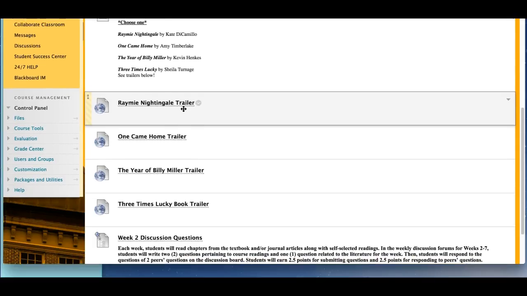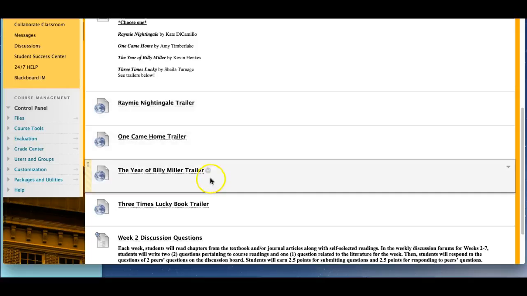Now, as I've mentioned, these 4 books are nice overviews of children's literature as far as the types of themes that come out in children's literature, the types of settings and characters, and they're written by authors that are really important to children's literature. Raymie Nightingale, for example, is by Kate DiCamillo, who's a very popular author. She often wins the Newbery. She wrote Because of Winn-Dixie. She wrote Flora and Ulysses. She wrote Tuck Everlasting. So lots of great books there. The Year of Billy Miller was written by Kevin Henkes, who wrote Owen and Chrysanthemum and Lily's Purple Plastic Purse.